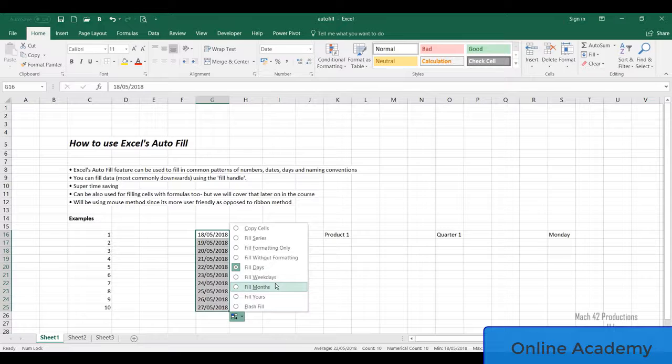However, where it gets more interesting is if we go on to fill weekdays, or fill months, or fill years. So for example, you might have a project where you only want to include, say, Monday to Friday, and exclude the weekend. So if you go fill weekdays, now all these days here, none of them will include Saturday or Sunday.